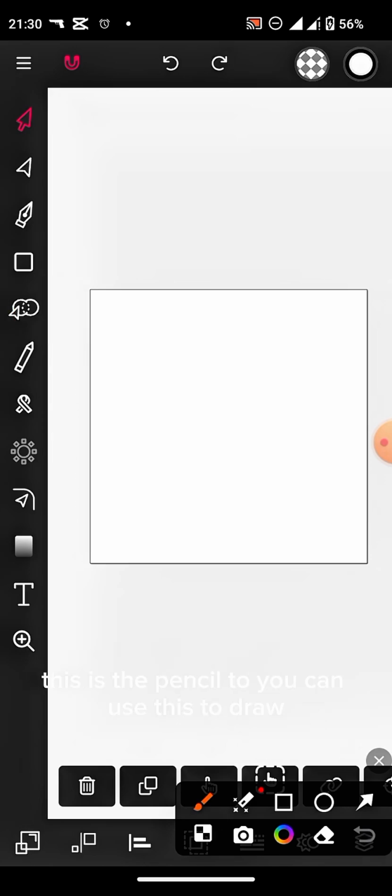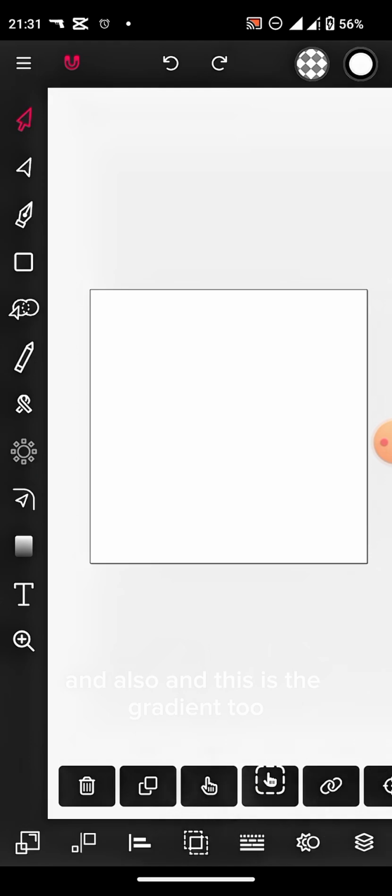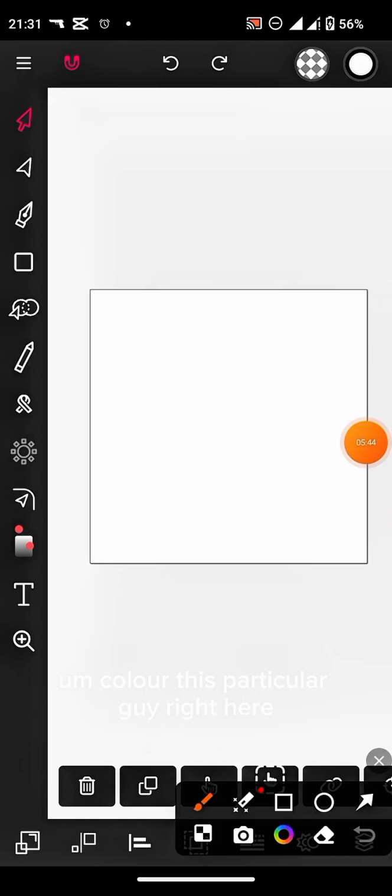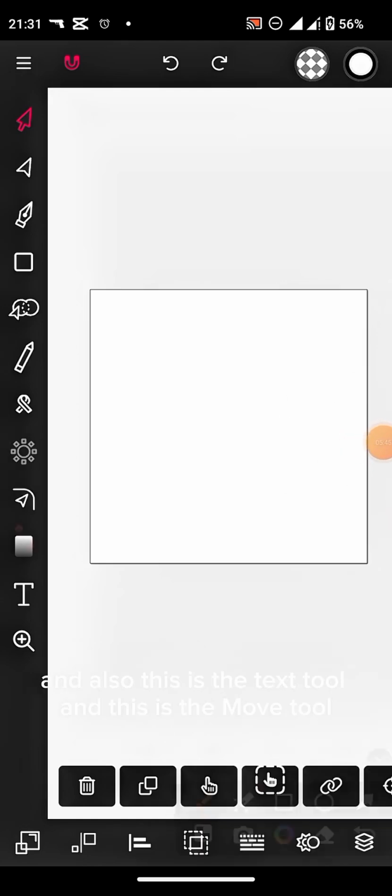This is the pencil tool. You can use this to draw. This is the ribbon tool, and this particular one is not active simply because I'm not actually using Premium now. And this is the corner tool. You can use this to change the corner of a shape. And also this is the gradient tool, for gradient colors. You want to use your gradient colors with this particular guy right here. And also this is the text tool, and this is the move tool.